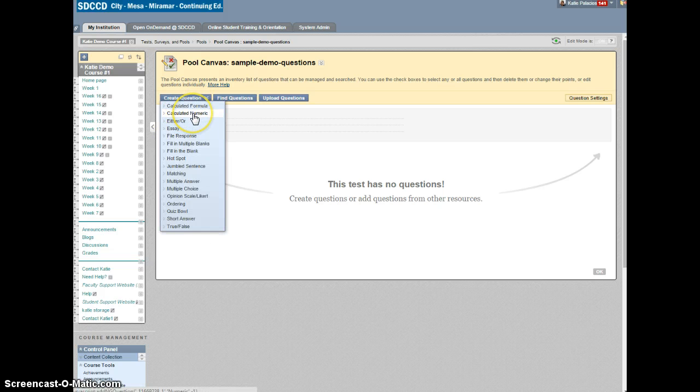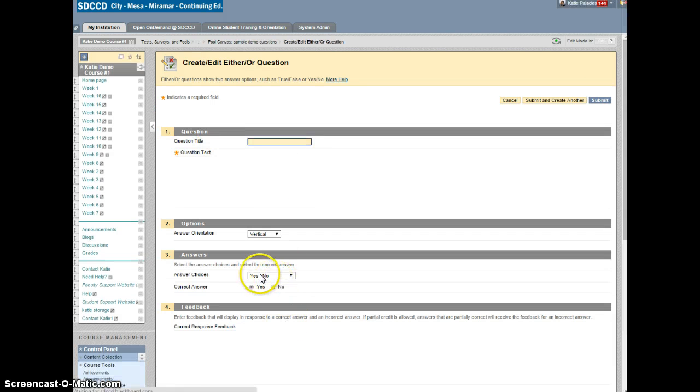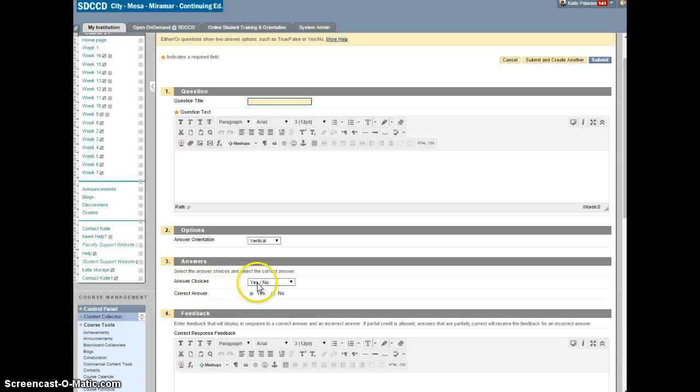Calculated numeric is like a fill in the blank question, but with a number that they put in there. Either or is very similar to true false, but you can decide, yes or no, or black or white, or you can kind of, oh no, let's see, answer choices. Agree, disagree, right or wrong, or true or false. So just kind of like more options than just true or false.